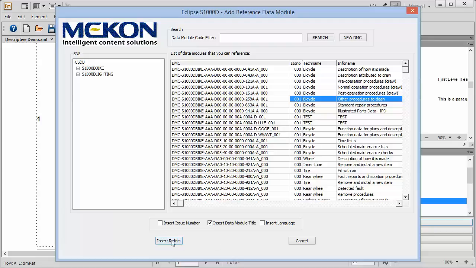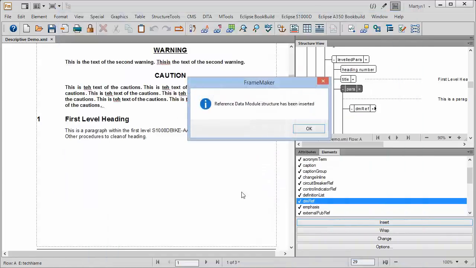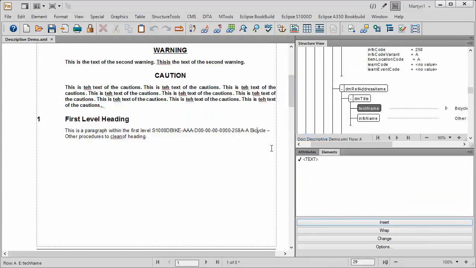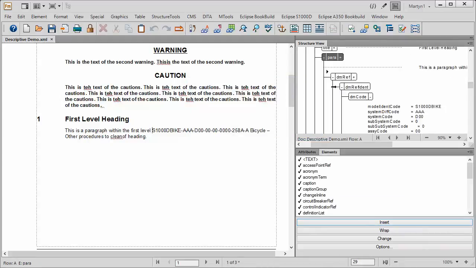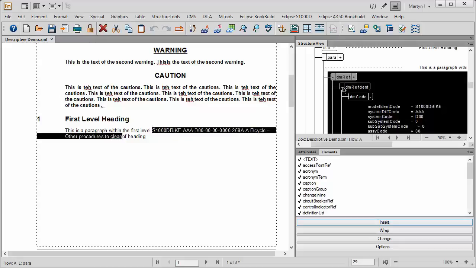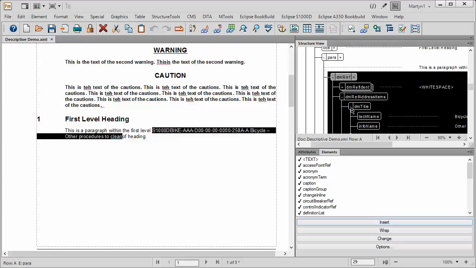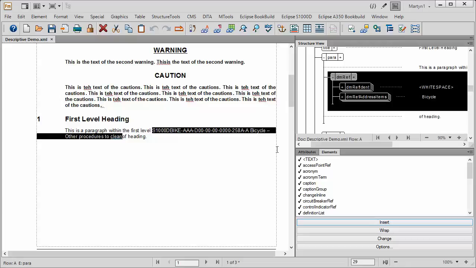So what I'm going to do is just click on the Insert Ref DM button there. We're told that it's been inserted, and as you can see, it's been done. There's the data module reference, and the code, and there's the title, tech name, and info name. So it's been inserted.